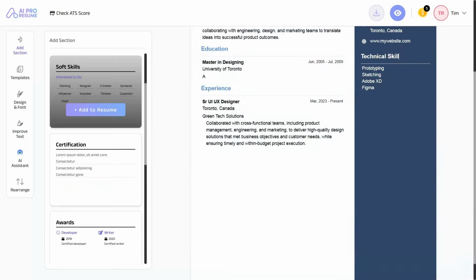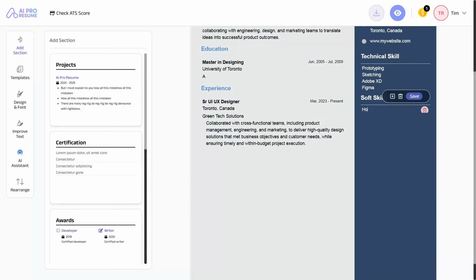Next, add your soft skills, the personal strengths that define how you work and collaborate. Soft skills are added manually because they are best defined by you. Once added, all skills appear instantly in the real-time preview.